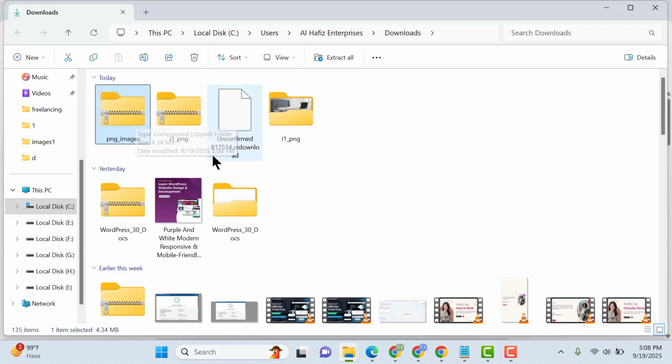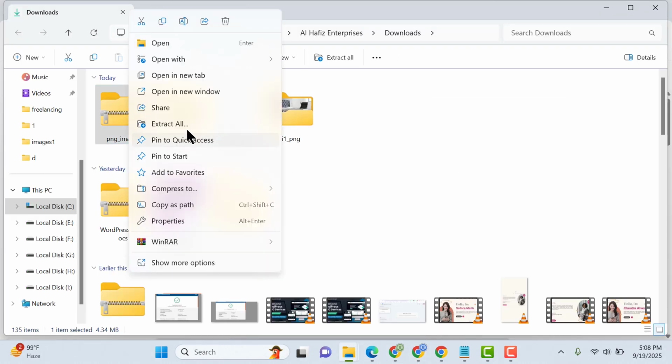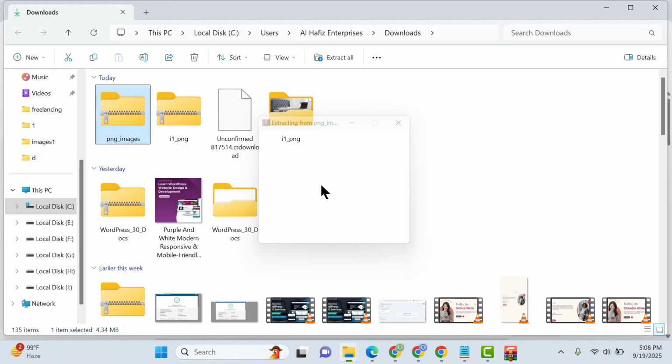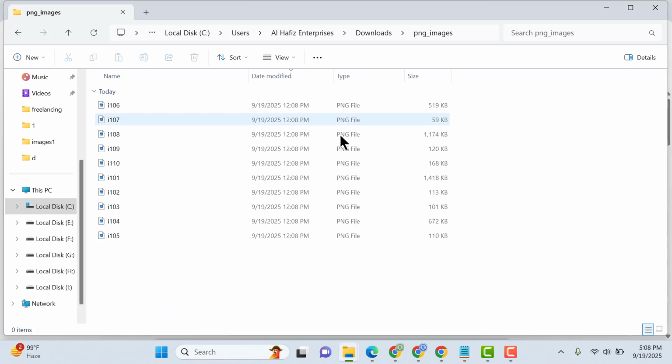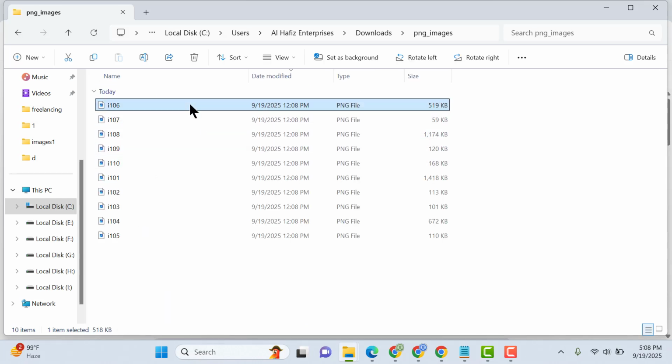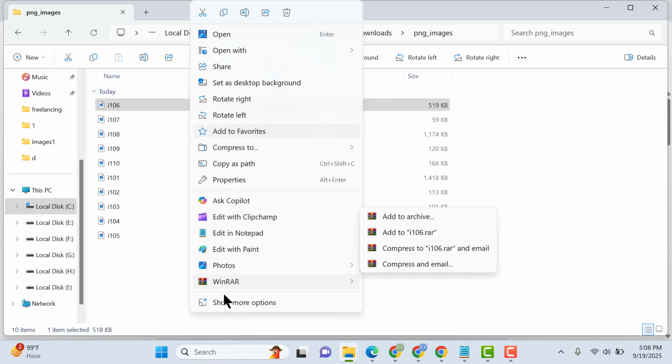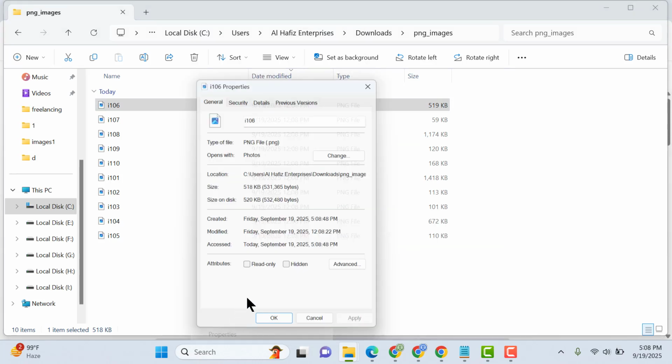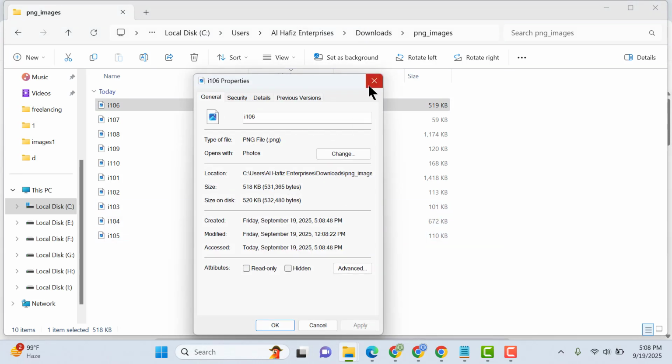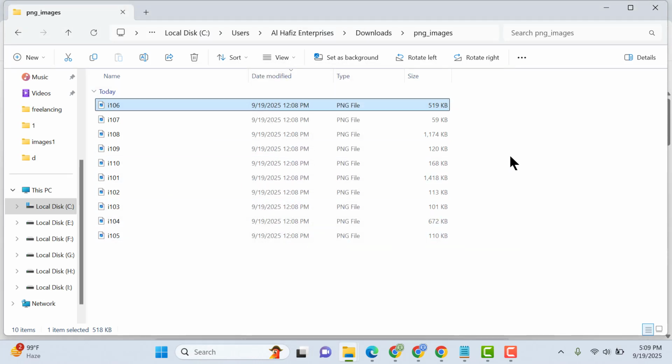Now let's see what's inside this file. Extract and then open. So now let's go and right click, properties. Now here you can see all the images are converted into PNG format.